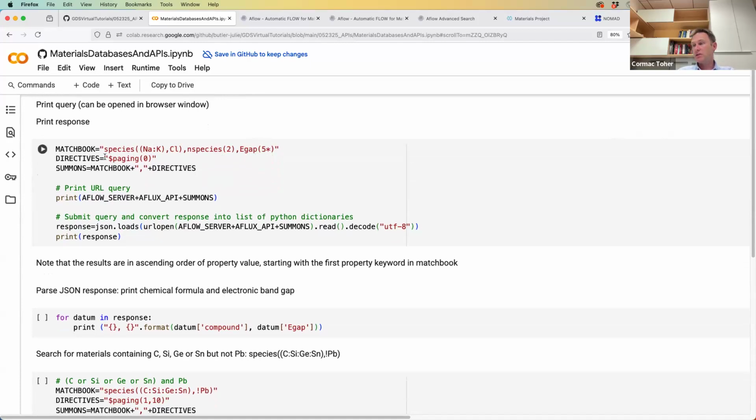Now we have our directives. This paging directive, in this case, we're putting in paging 0, which means to return all entries. Then we build our summons, which is matchbook plus directives.